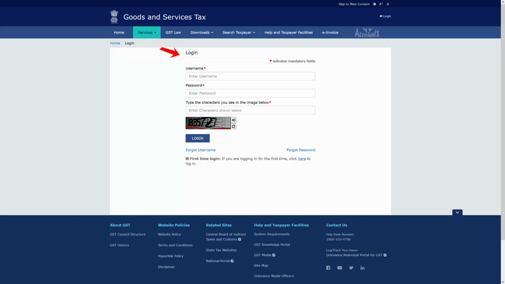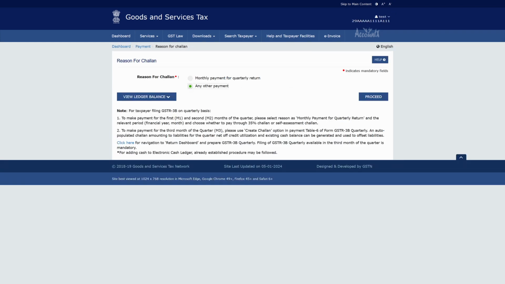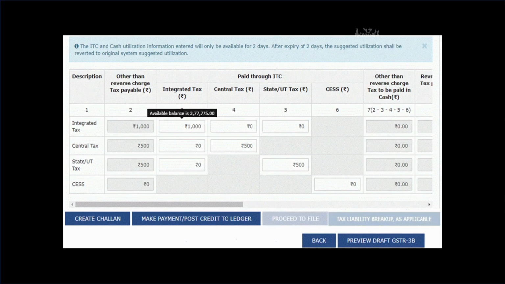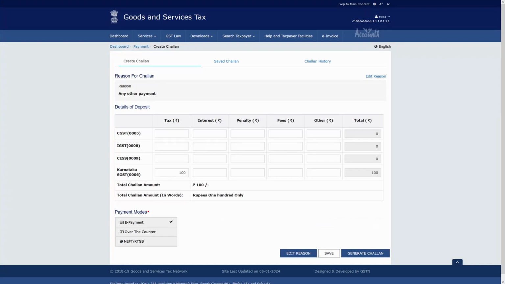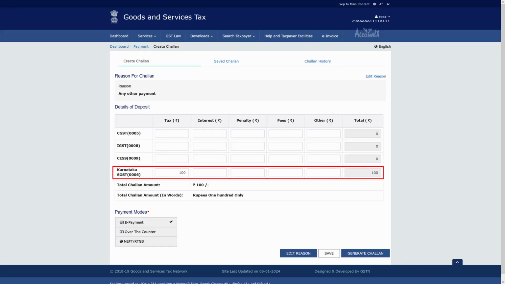Log into your account, click Create Challan, select Reason for Challan. Here I've selected any other payment. Click Proceed. Alternatively, you can create Challan directly from your GSTR 3B return. You would be navigated to this screen. If you have created Challan from your GSTR 3B, then the amounts would be auto-filled. Otherwise, you will have to manually enter it.